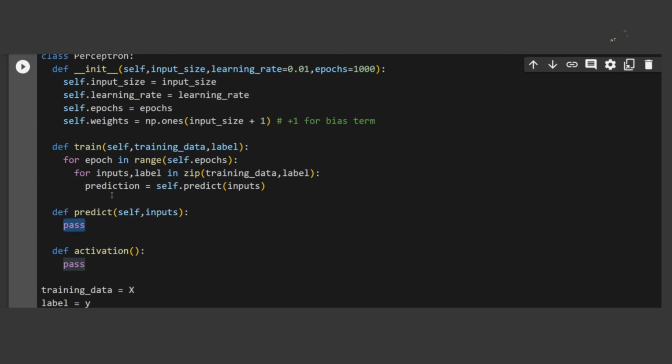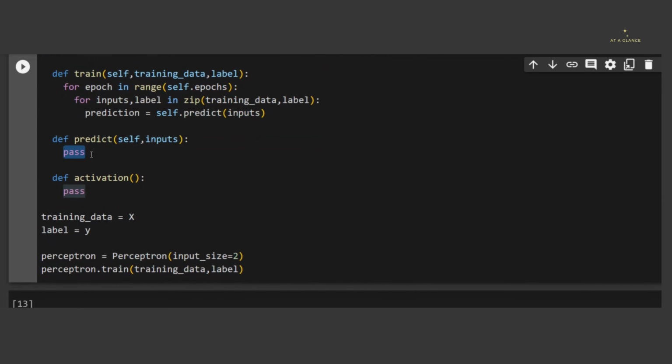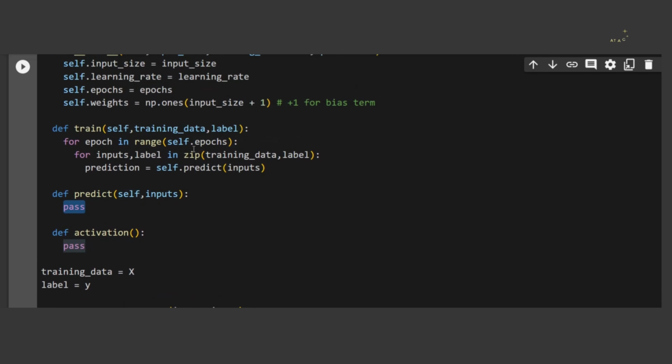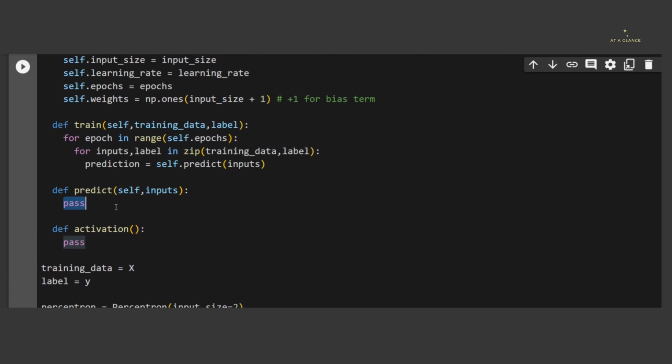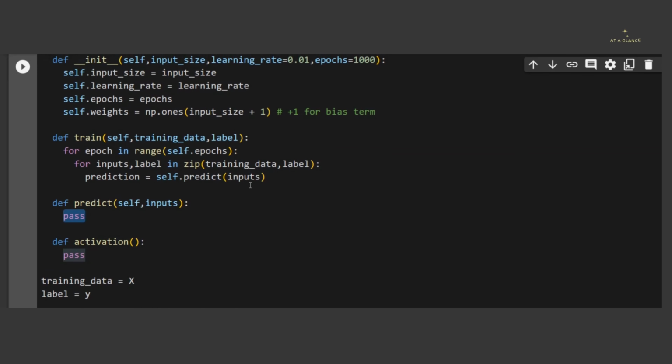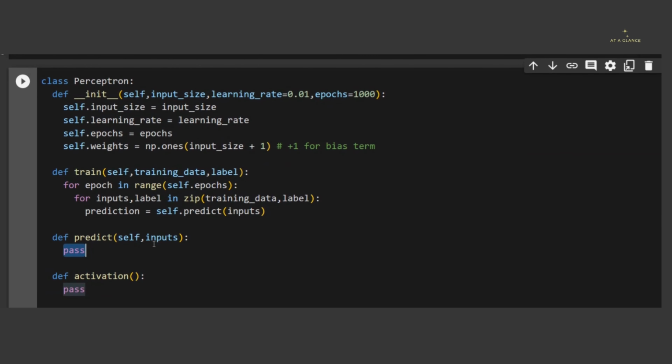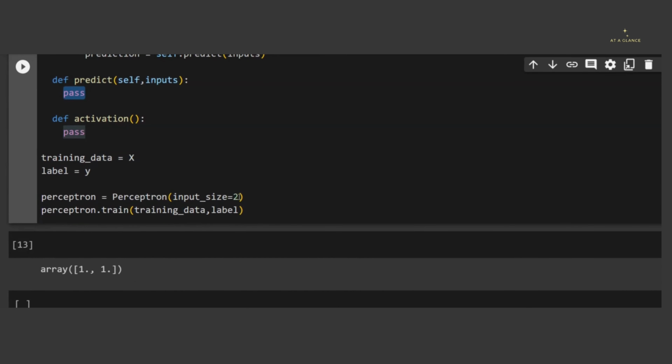Now for making the prediction, what exactly do we require? First we have to find out the weighted sum of all the feature inputs, that means we will require the weights as well as the inputs because the formula contains the summation of xi multiplied by wi. So basically we require the weights as well as the inputs. Inputs we already have in this function because this function has an argument called inputs which will be taken from the function train.